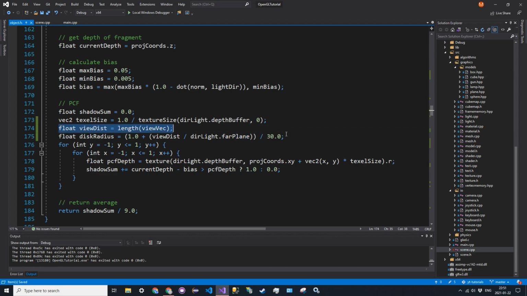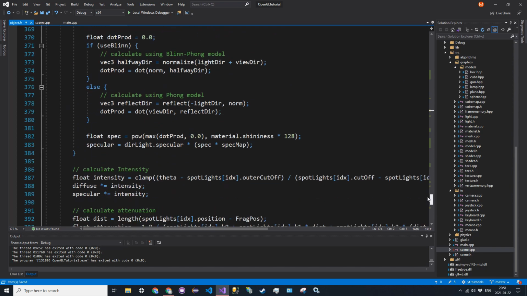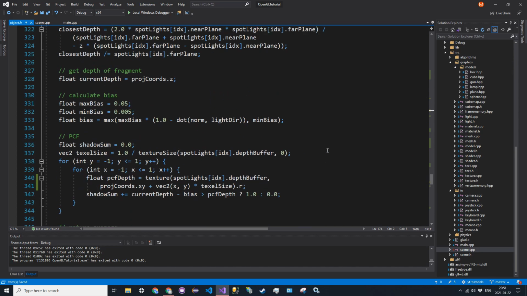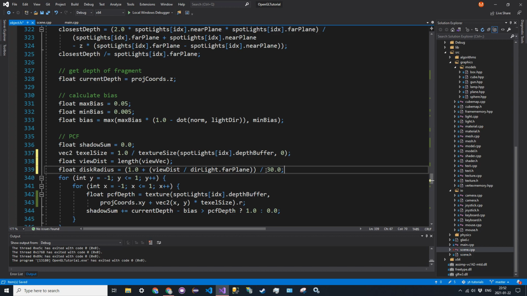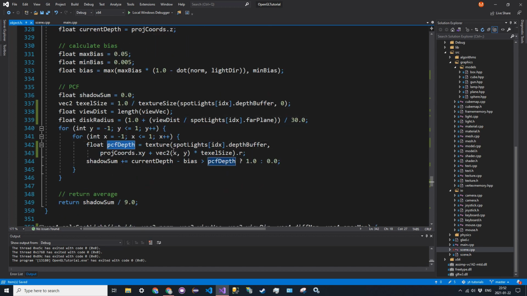And then we'll copy both lines this time, the view distance and disk radius, and we're going to go into calc spotlight shadow. And then instead of dirlight.farplane, just do spotlights[idx].farplane. And then in the actual PCF calculation, we're going to say PCF depth is equal to that, and then the vec2 xy, which is the offset, times the texel size to convert it to pixels, and then times disk radius.